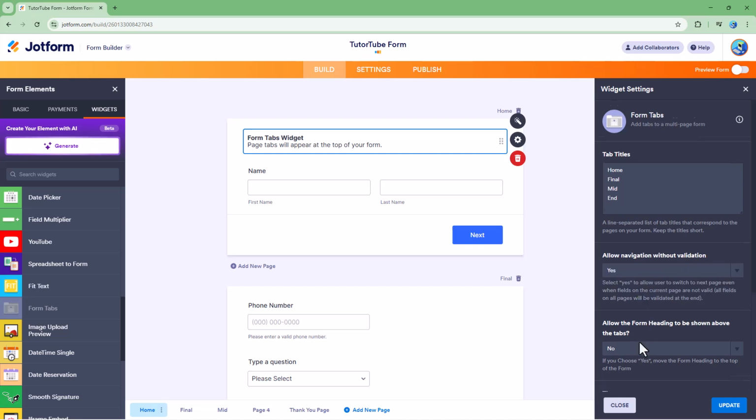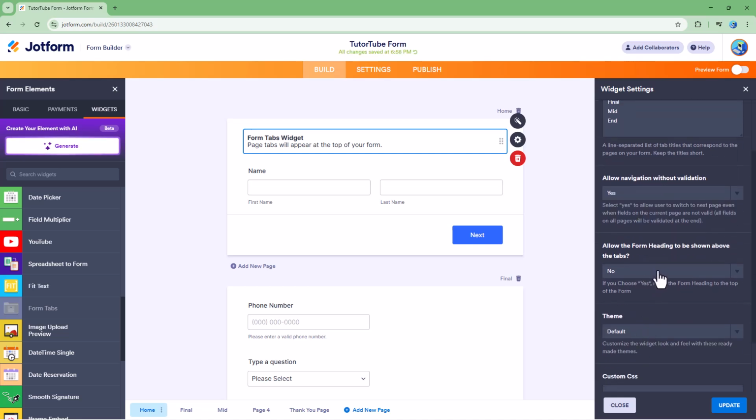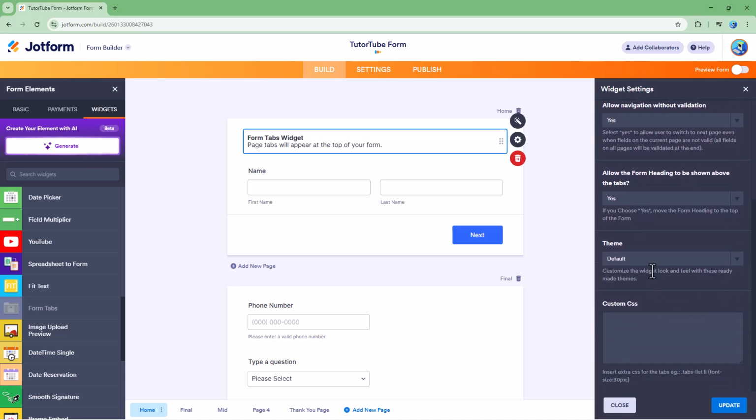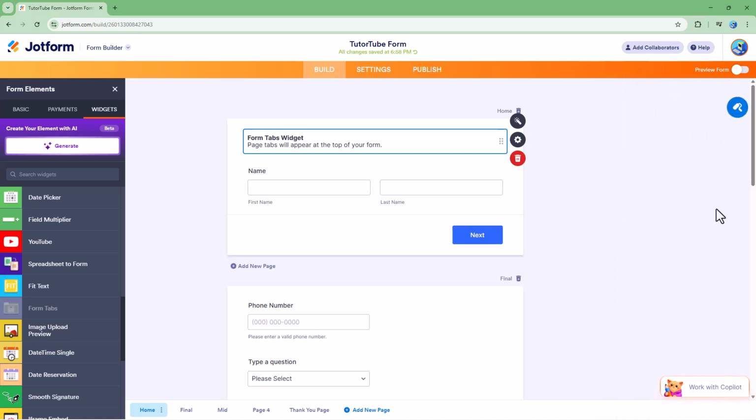Let's say, for example, allow navigation without validation. Let's say yes right here, and allow the form heading to be shown above the tab. So let's just say yes. Theme, I can select the theme as I want. And I can even add in custom CSS as needed.